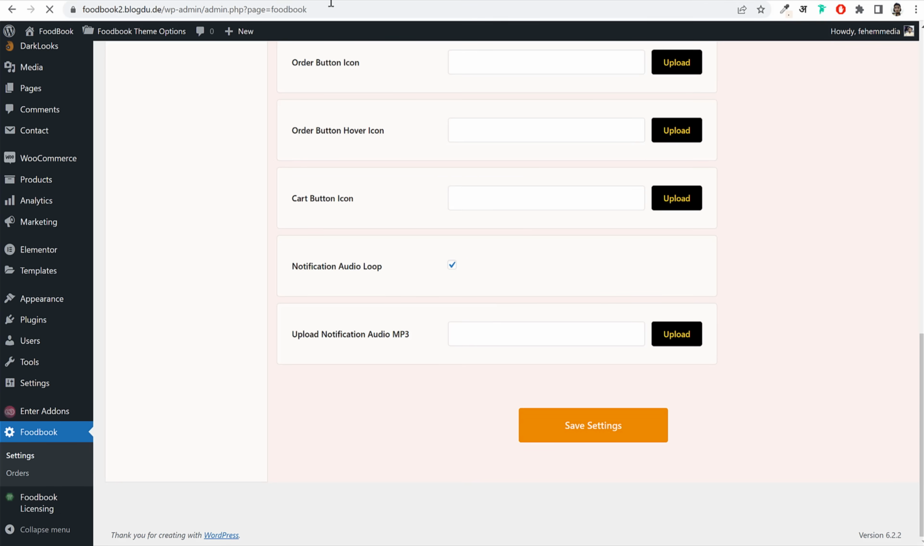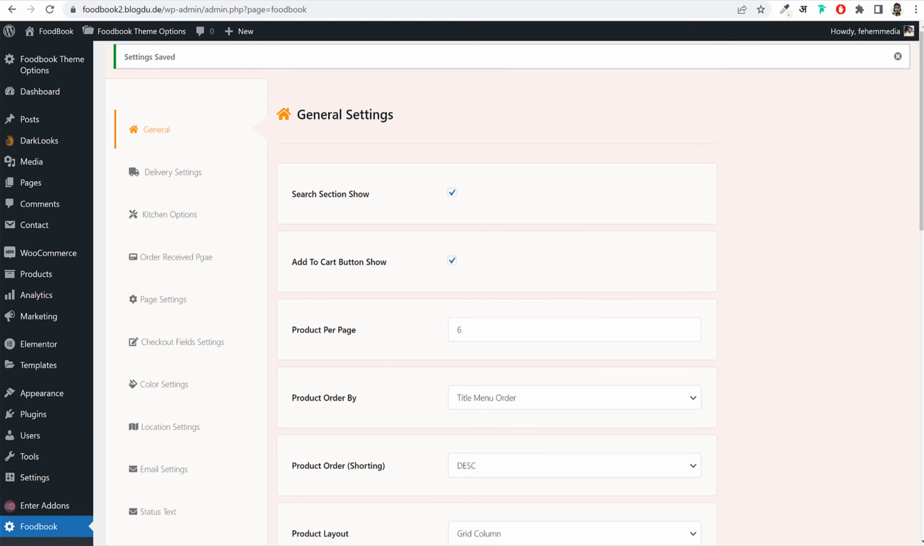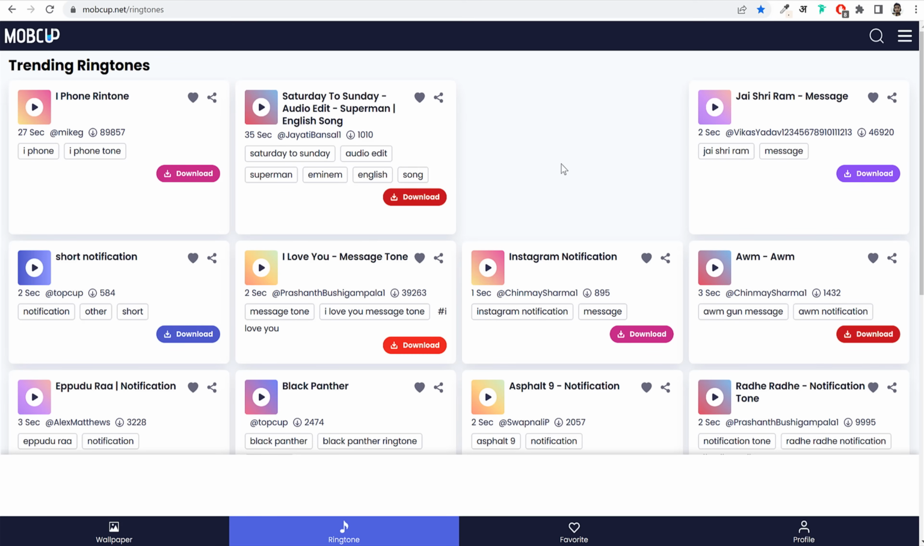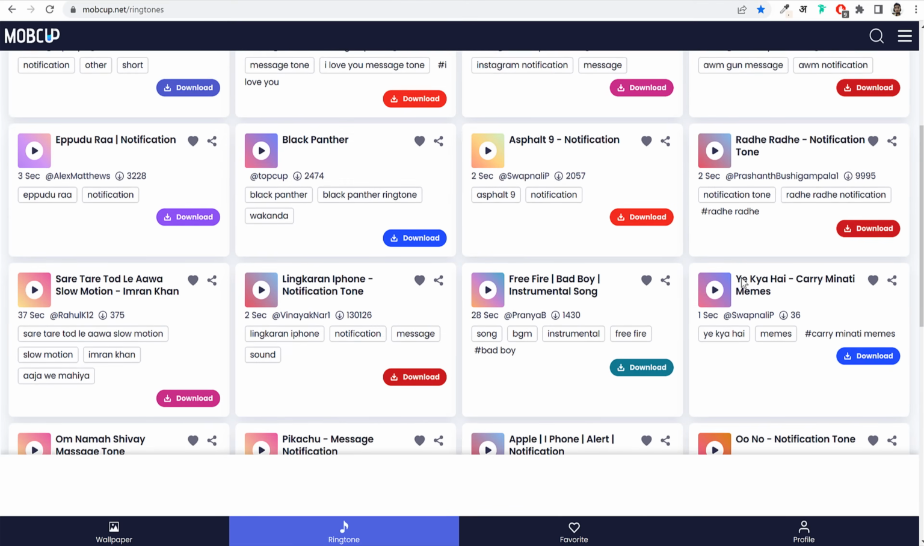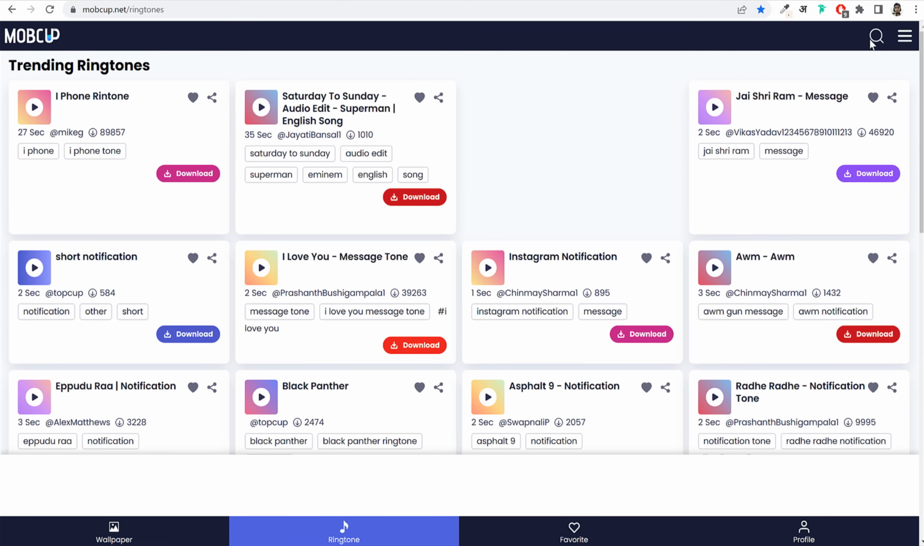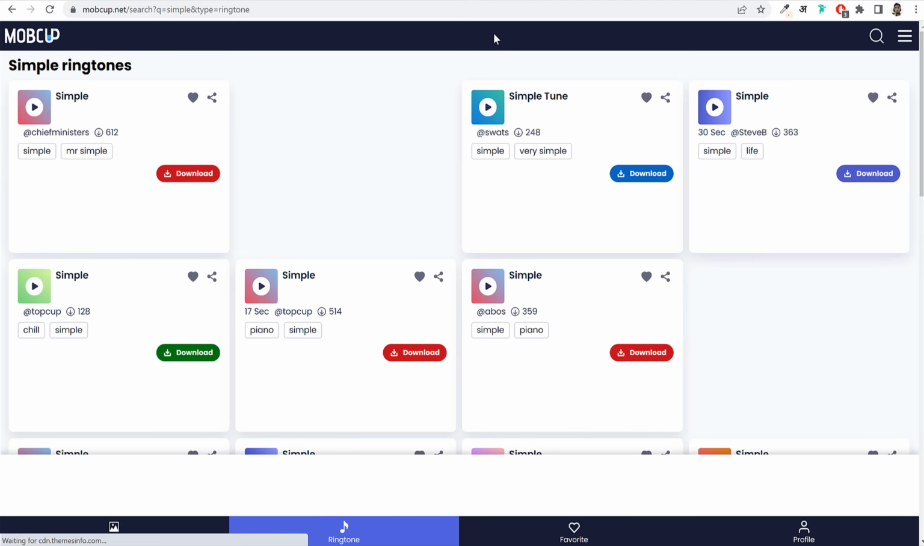Now to get this audio, there are many websites. The one which I use is this one, mobcup.net. You'll see mobcup.net/ringtones. You can go to this and you will see so many different ringtones available. I want a simple ringtone, so if you type in simple, or if you want some other type of ringtone, you can select that. There are so many different options. I am afraid of playing any of these because I might get copyright claims, so I'll not play any of these. Once you like any one of these options, you can just download it.